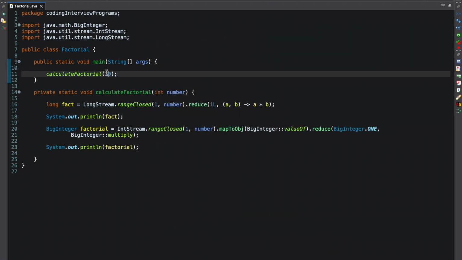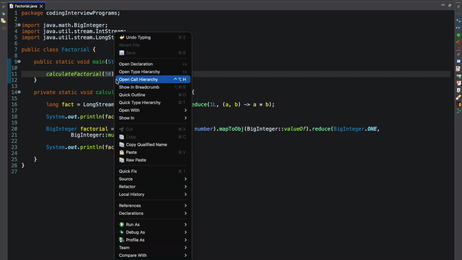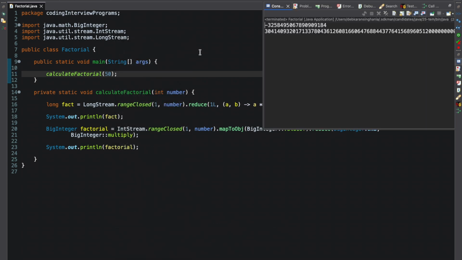So it doesn't matter how much we increase the factorial, it can hold a large value. So that's why BigInteger comes into the picture, and it can hold a big number.